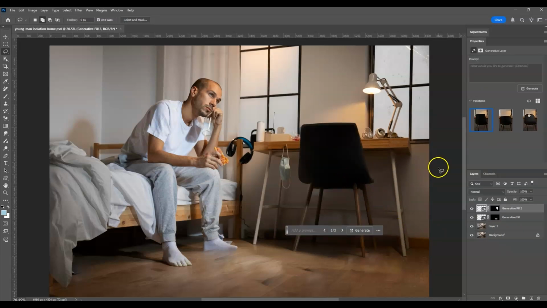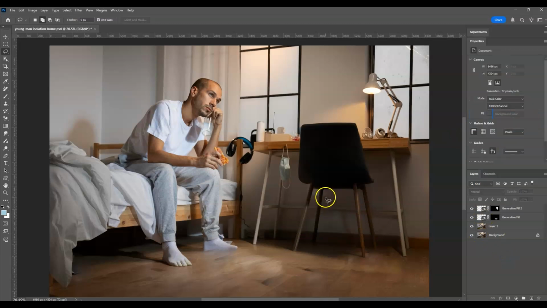So there are different variations on the properties panel. Okay, so this is the first one, here's the second one, and here's the third one. So you can just choose the best result of it. Okay, so I'll be going with the first one. There you go. All right, and notice here that the shadow of the socks is gone.